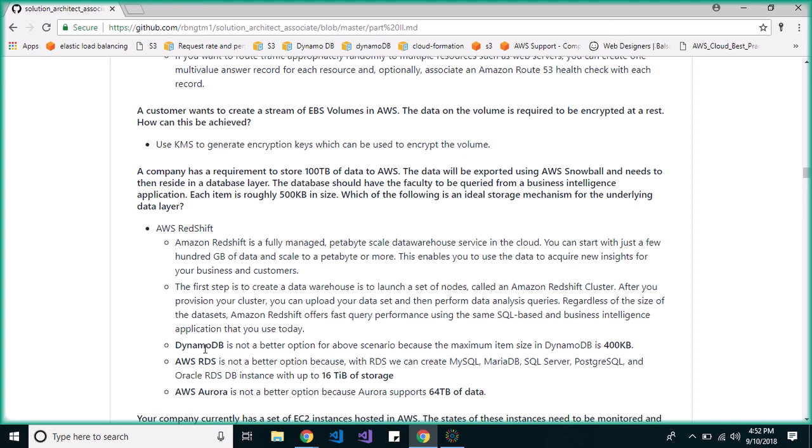So why DynamoDB, RDS and Amazon Aurora are not the suitable options? DynamoDB is not a better option for the above scenario because the maximum item size in DynamoDB is 400 KB, and here we have 100 terabyte and each item is 500 KB, but we have the limit of 400 KB, so it's nearly 100 KB more in size, right? So DynamoDB is definitely not a good option.